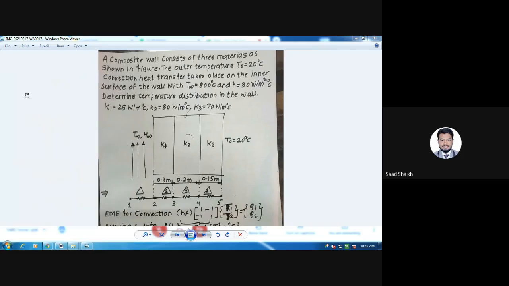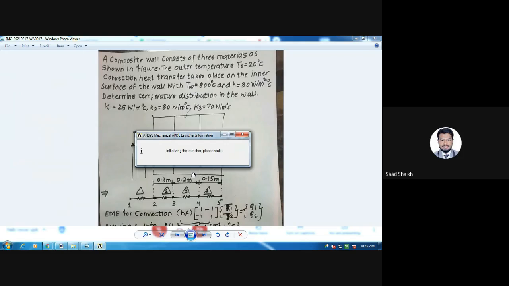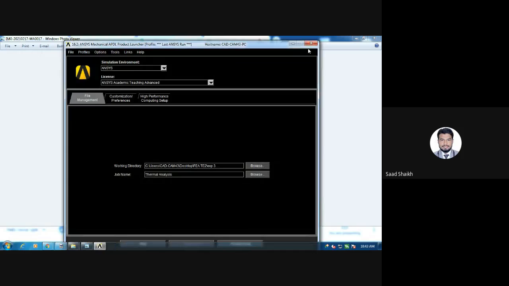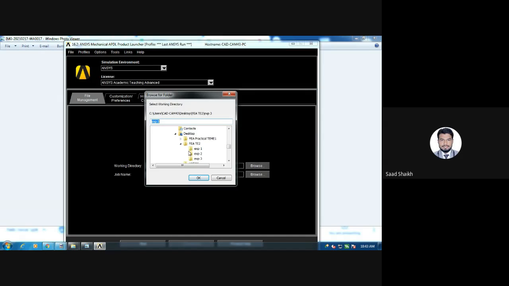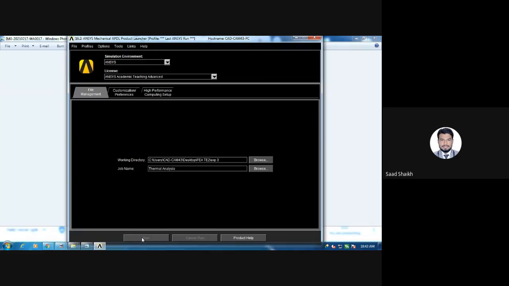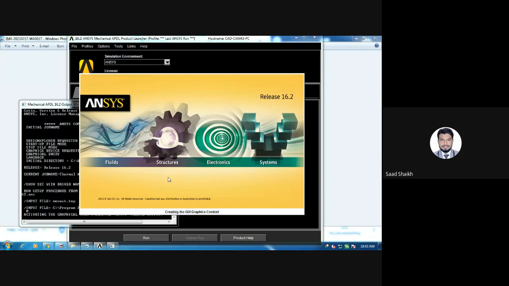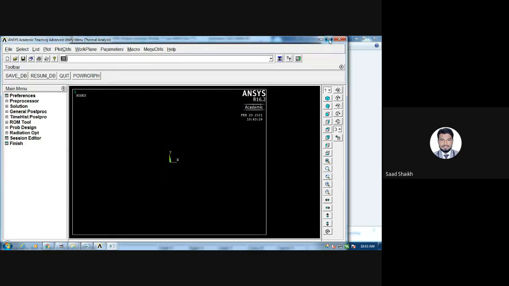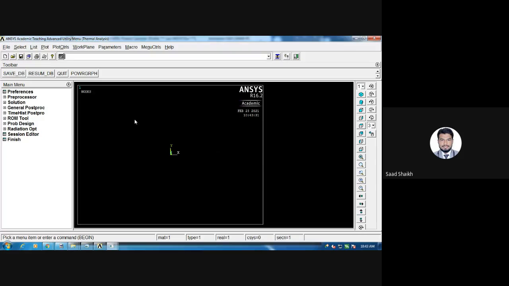You have to launch your Mechanical APDL launcher. Wait for it to get launched. Then you have to define the directory where you will be saving your things. So we are doing experiment number 3. We define that directory and write the job title. Anything you can write here. We have written thermal analysis, and then click on the run option, so that there will be an interface of ANSYS starting in front of you.